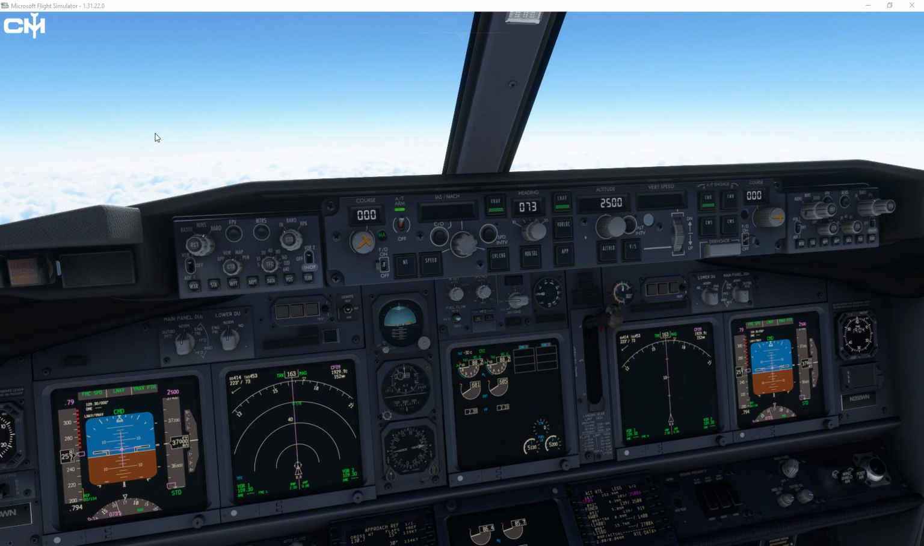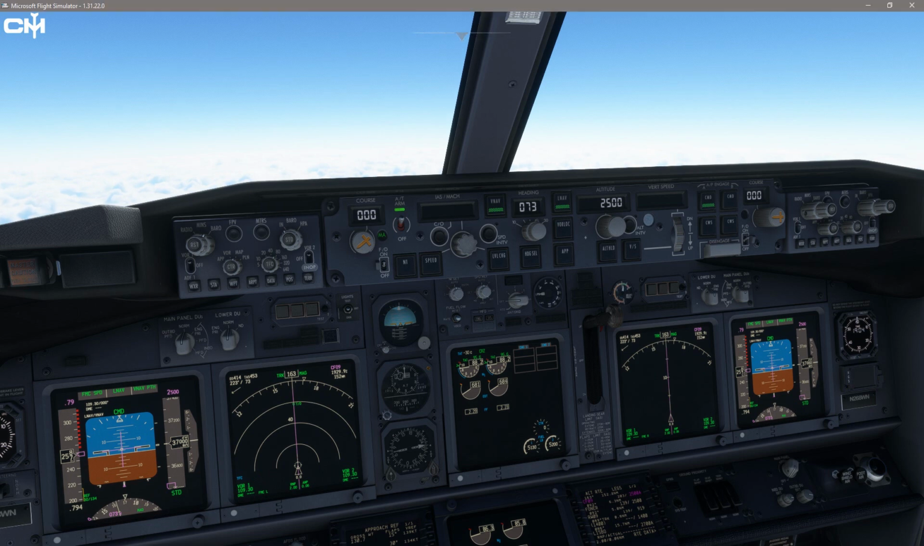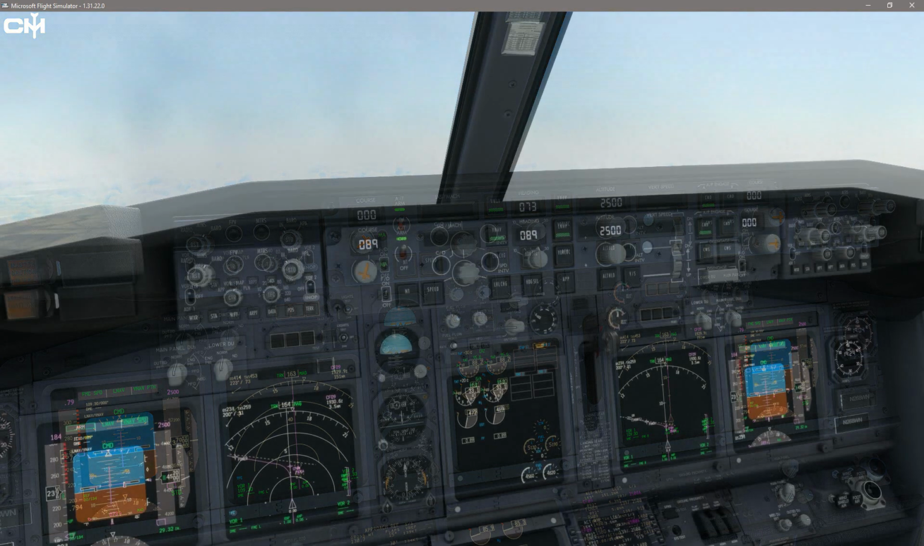Just double checking that on my chart. Yes, it is. We're going to leave that at 2,500. The descent will start automatically here shortly, and when we get closer to the approach, I'll come back on and you guys can fly it with me.